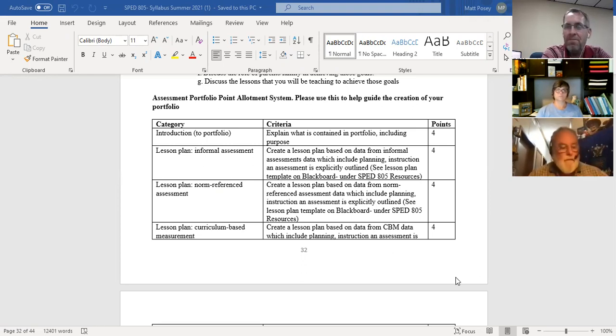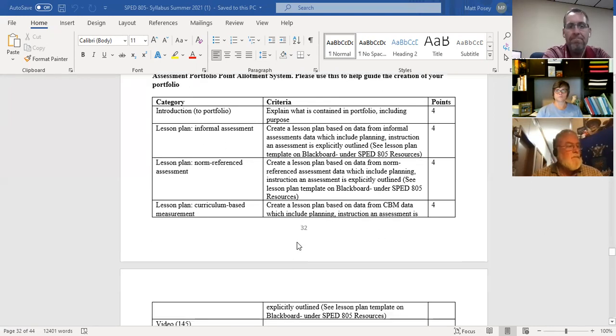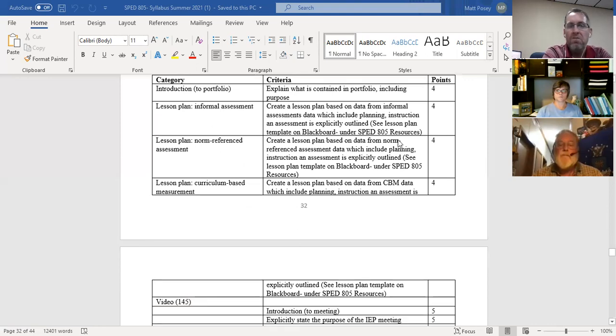Everybody's able to find the lesson plan templates. Everybody feel good about that and was able to locate them. If you go down through there and fill in all the information on the prompts that have been provided for you, you're going to be just fine on that. So if you'll look, the intro was 4 points. Each lesson plan is worth 4.